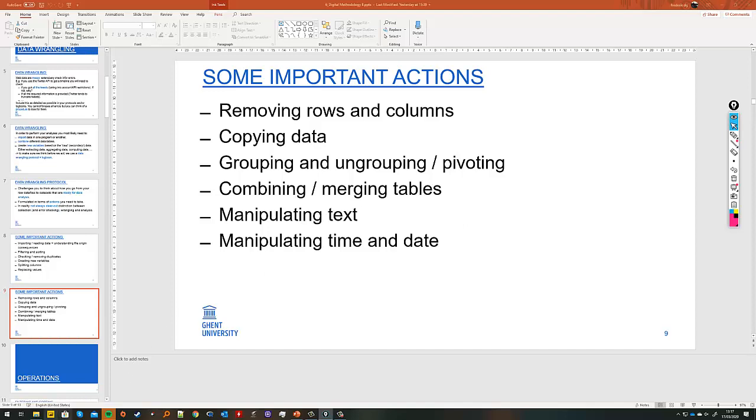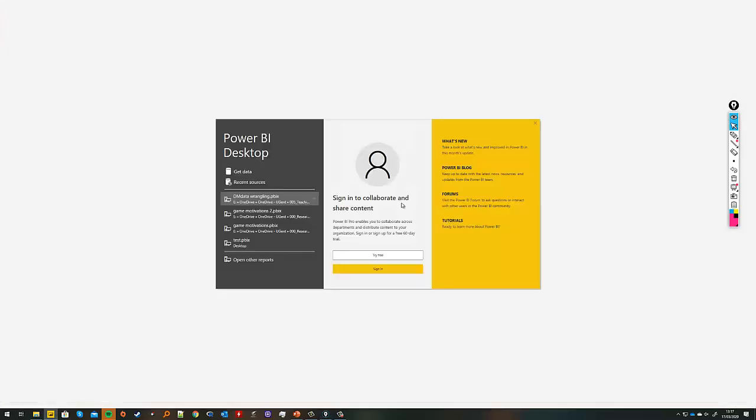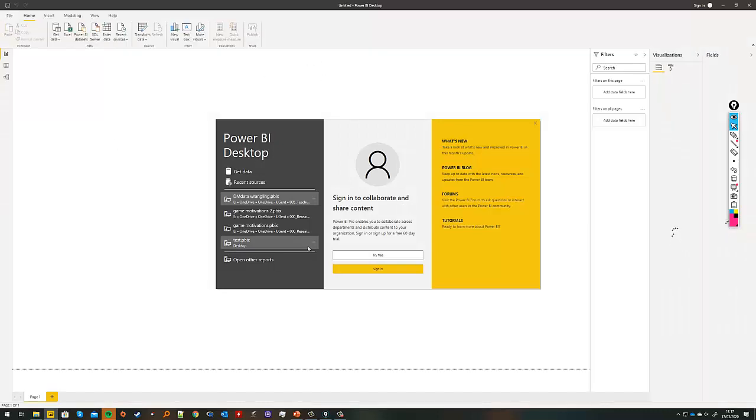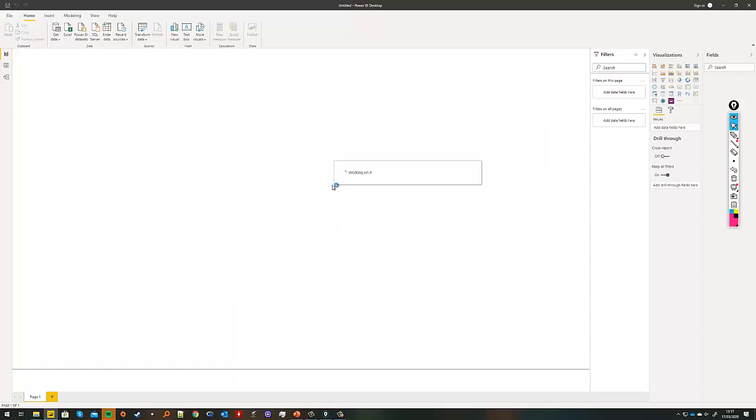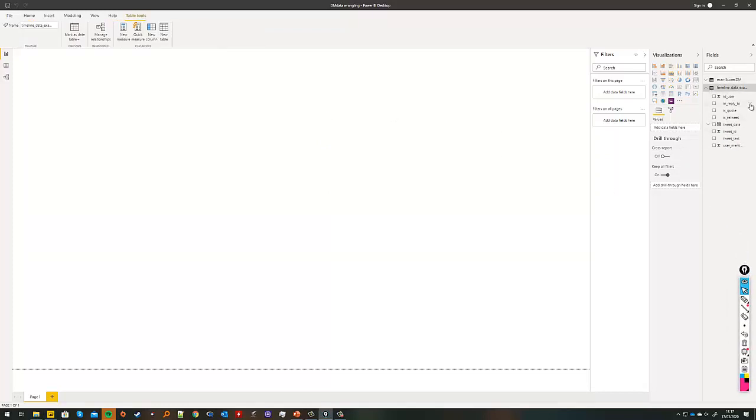So again, we start up Power BI and I will work with the timeline data set that I've been working with in the previous videos. So we still have this data file saved here. So we can open it and the timeline data should be here. So let's go to the query editor.